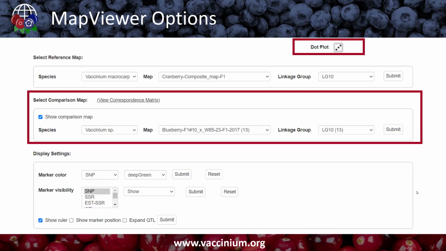And then in the middle is the select comparison map. When you toggle on the check mark here, it'll show a comparison map, and it'll show you all the maps that have corresponding markers, and it displays the number of corresponding markers for each map and for each linkage group. There's also an option to view the dot plot and the correspondence matrix for the comparison map.